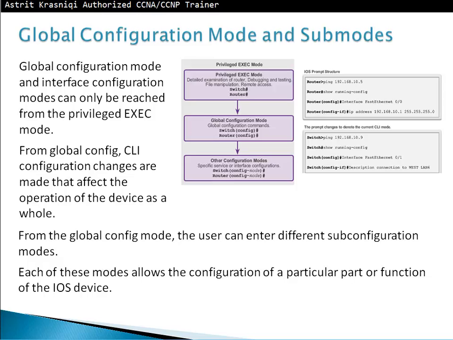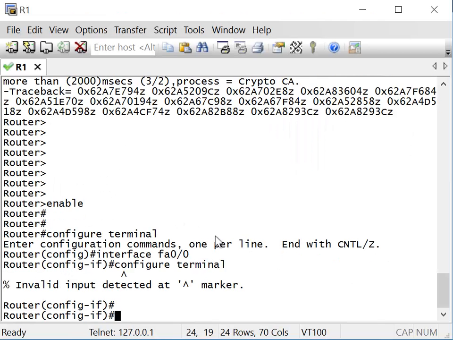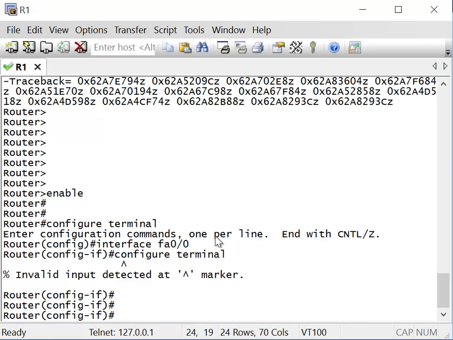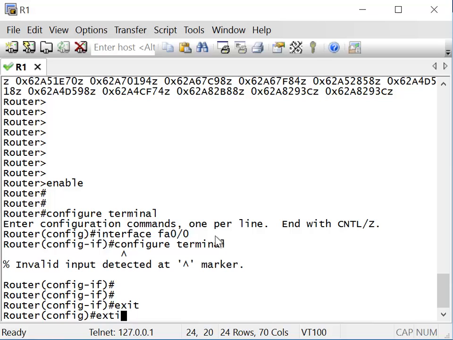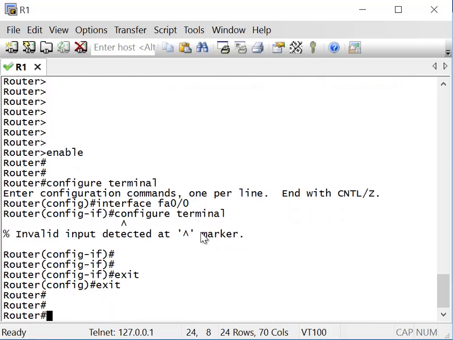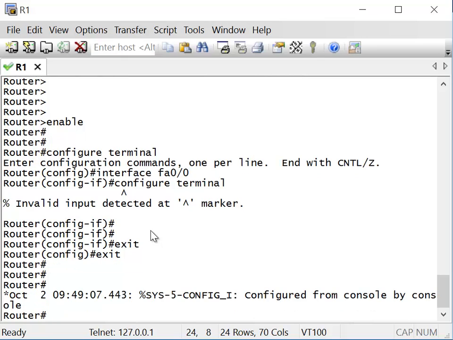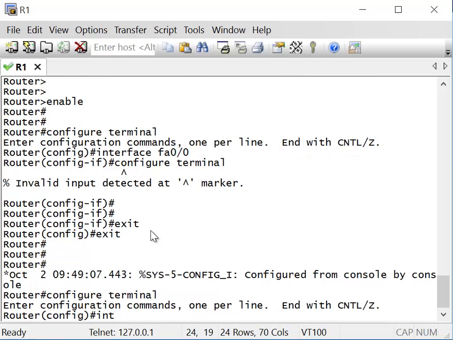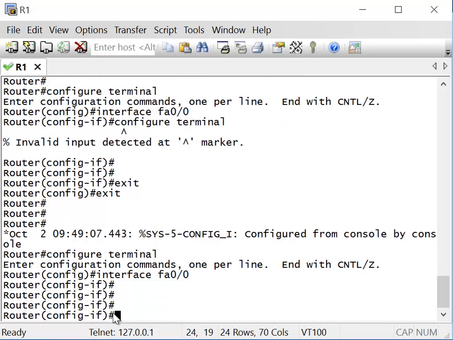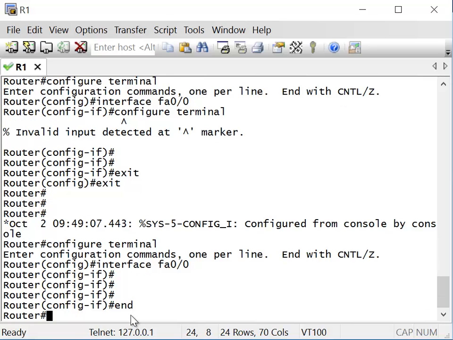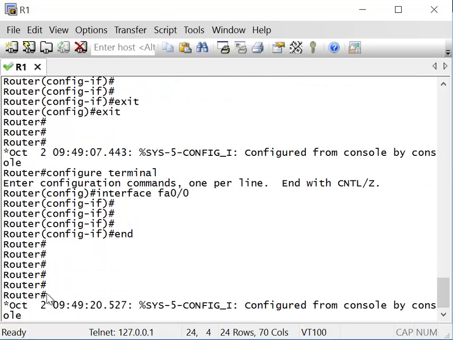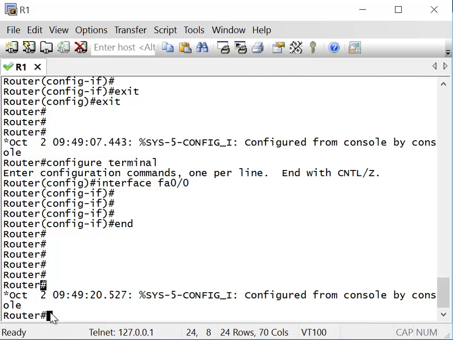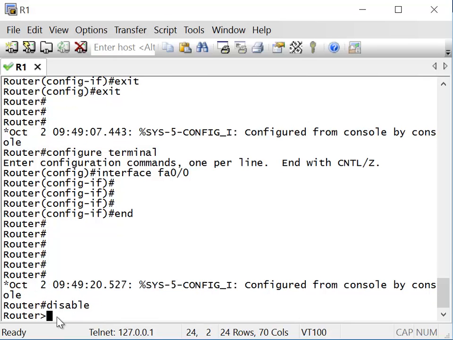Now, we are here again in this mode. To get back to the privilege mode, we can type exit twice, exit, like that, and then we are back to the privilege mode. Or we could have typed, let's go back, configure terminal, this mode, interface FA00. Now again, we are in interface configuration mode. We can just type end and it will take us all the way back to the privilege mode. Okay, here in the privilege mode. Now we can type disable to go back to the user mode.